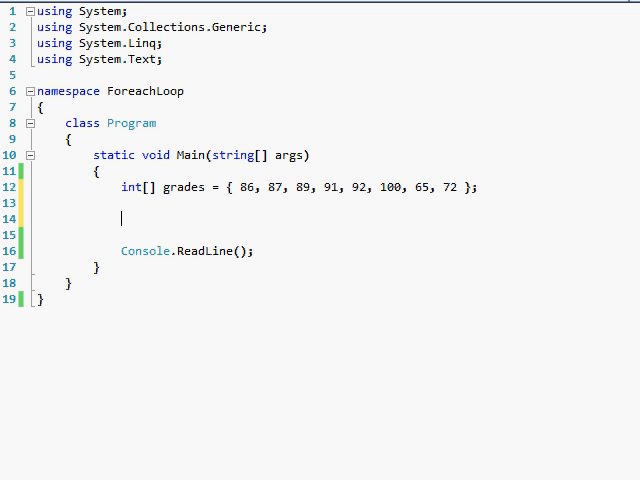The first, and probably the way you'll be using it the most, is to easily print out all the elements in an array without having to type in Console.WriteLine(grades[0]) and then Console.WriteLine(grades[1]), all the way up till the end of your array. And here I have an array of size 8, so you'd have to do 8 lines of code just to print out the whole array. An easier way to do this is to use the for each loop.